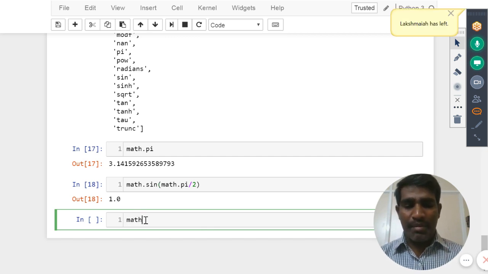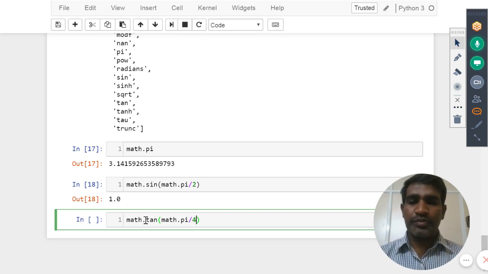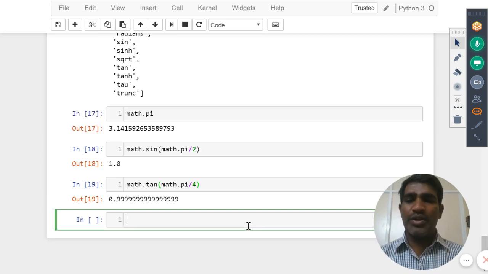Suppose we are writing here math dot tan, then math dot pi by 4. Tan 45 degrees is how much? 180 by 4 means 45. That is equal to 1. That's what is giving the 1 here. 0.9999 rounded means it is 1. Like that, you can experiment here.